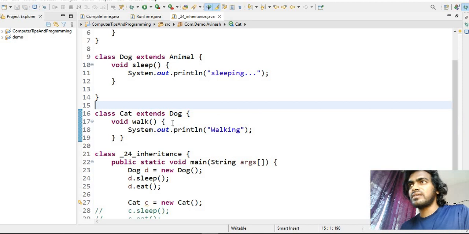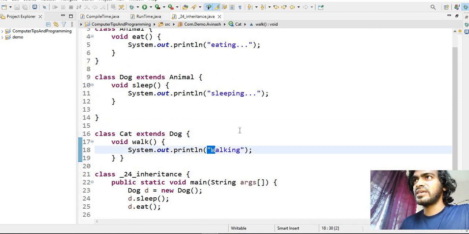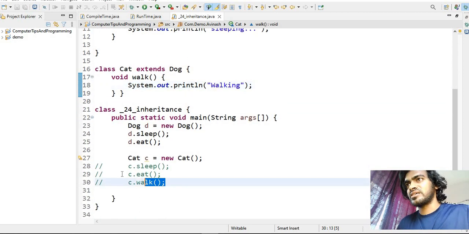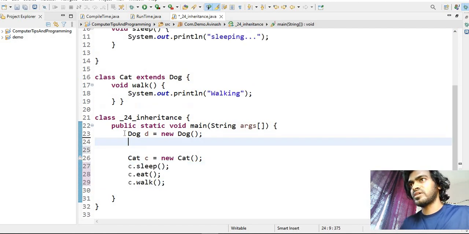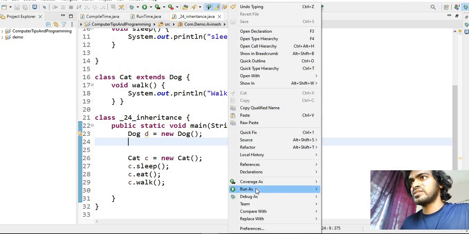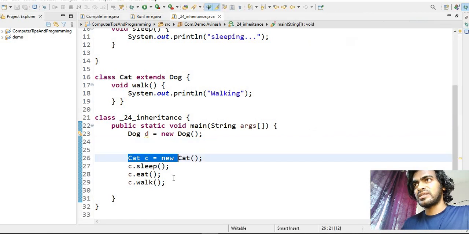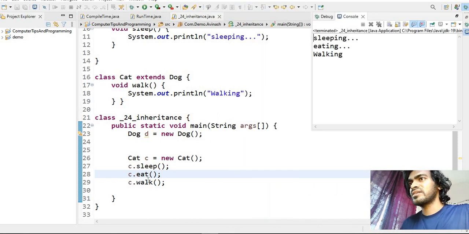In the cat class I am taking the property from the dog. The dog has two properties, eating and sleeping. So now the cat has three properties: walking, sleeping and eating. If I uncomment these things, remove this one, save and run, you can see that by using the cat object I can take all the properties: sleeping, eating and walking. Run this one and see it here.